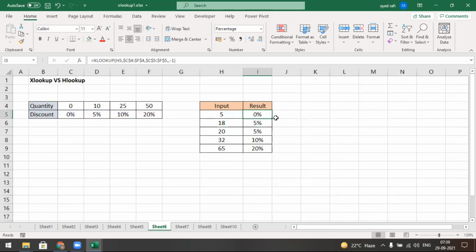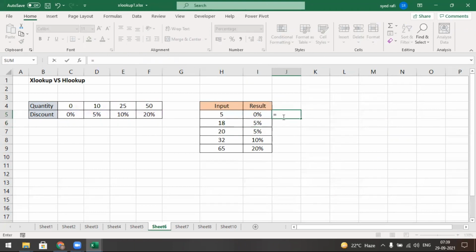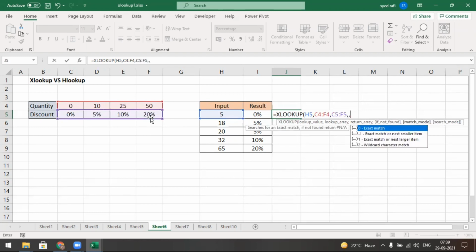I will show you. So equal to XLOOKUP. I want to search for this value, comma, and I want to look up in this row, comma, and also I want to return this one, comma. I don't want to display any messages. In this one, you must select exact match or next smallest item. So I put this one and ignore this one.